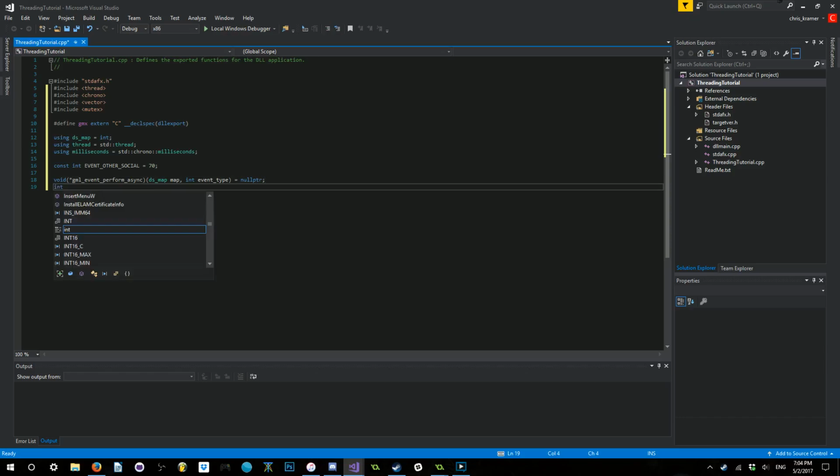And now we need one that will return an int. This is going to be our DS map create, so gml_ds_map_create. This is going to take in an int, and then a variable amount of arguments. However, we're never going to add anything else to this.